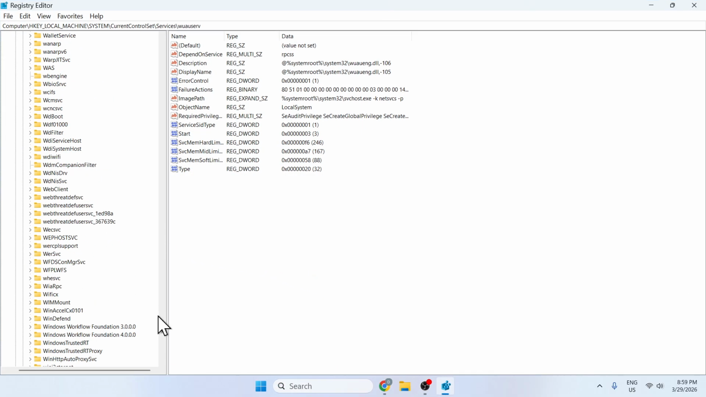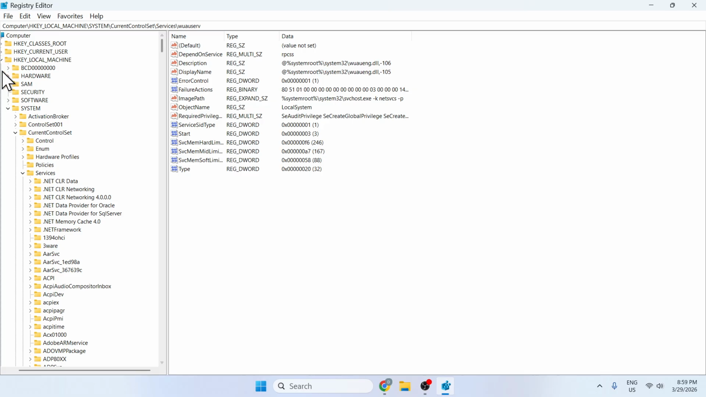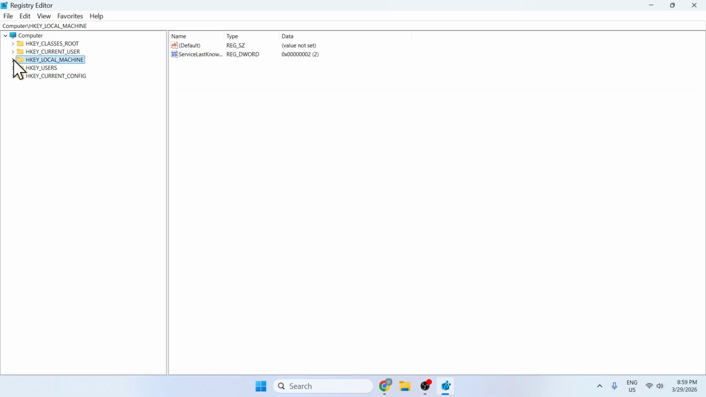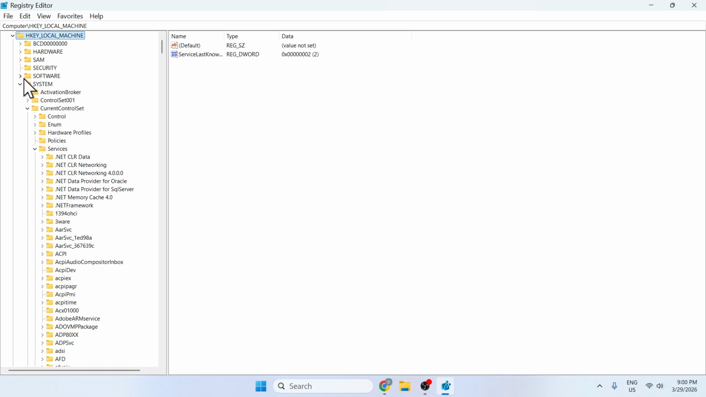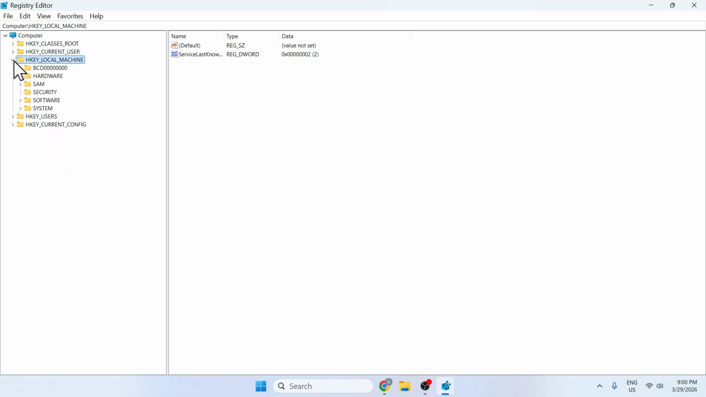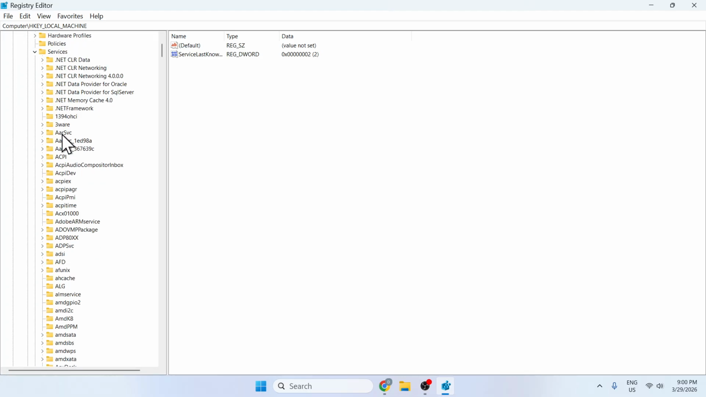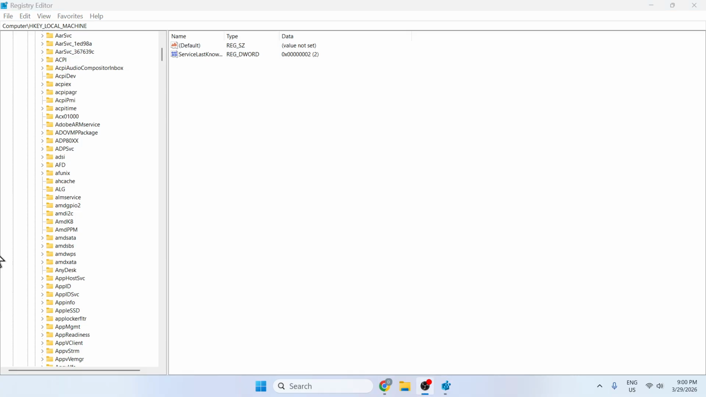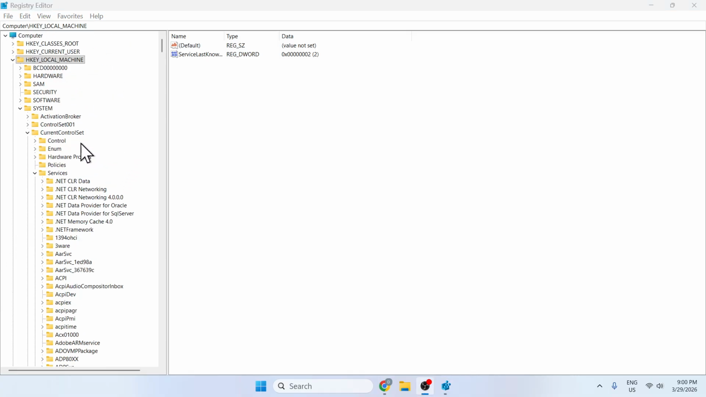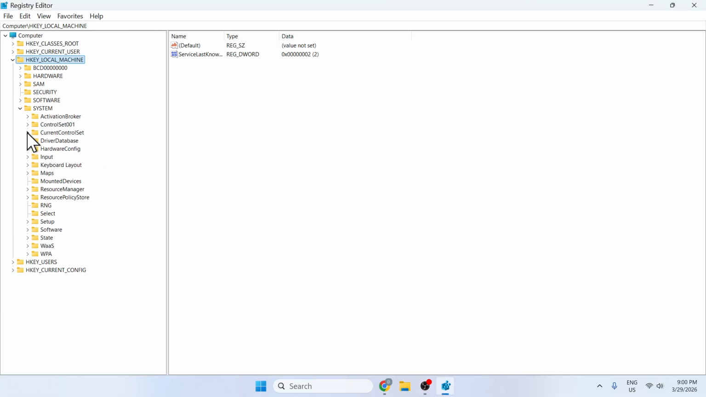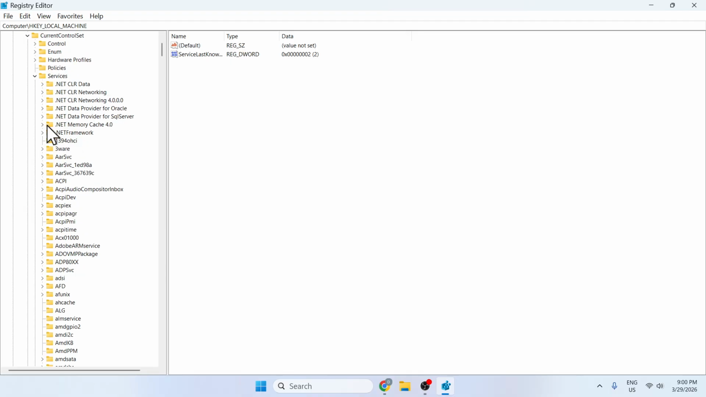And over here, you want to go all the way up. So let me just refresh this. Okay, first we're going to go to HKEY local machine. Then we're gonna go to system, and then you want to go down and go to current control set. So over here, this is the one, as you can see, current control set, and then you want to go and click on services.